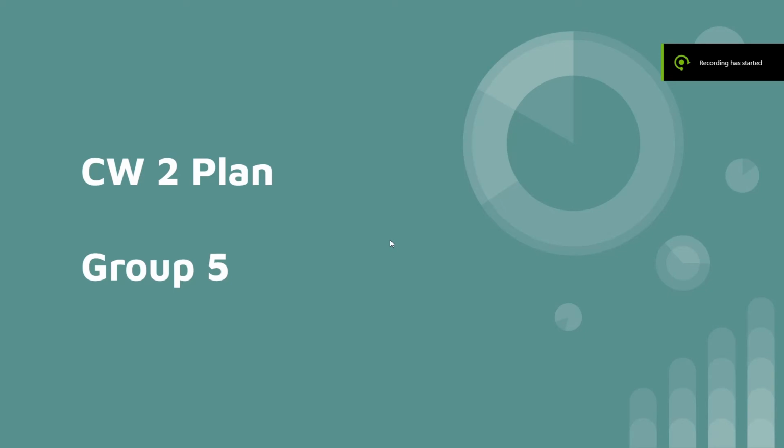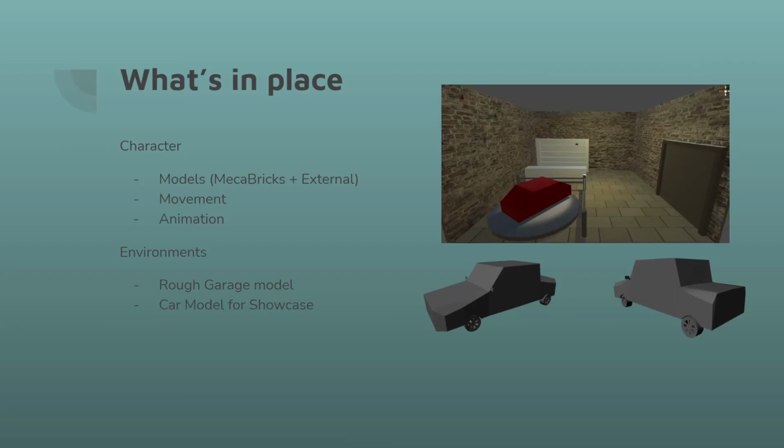I will now talk about Group 5's coursework 2 plan. Let me talk about what we've already done. For the character, we have both Mechabricks and self-modeled characters. This will allow us to implement a selection screen as we have multiple models to choose from. Movement is also ready to go. Our character should be able to navigate our environment tied together with a walking animation.